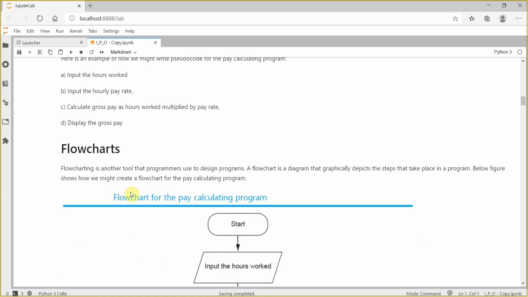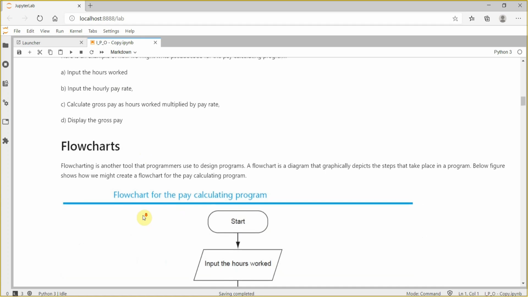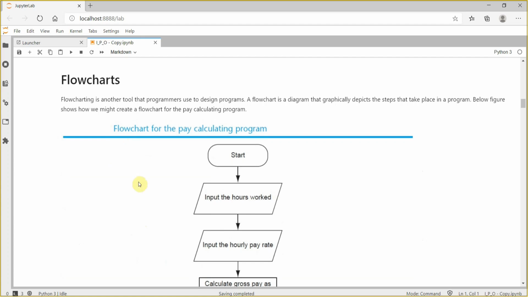So we will study how this program can be designed and how a programmer writes this program in a flowchart step by step. So what is a flowchart? A flowchart is another tool that programmers use to design a program. A flowchart is a diagram that graphically depicts the steps that take place in a program. Below shows how we might create a flowchart for the pay calculator program.